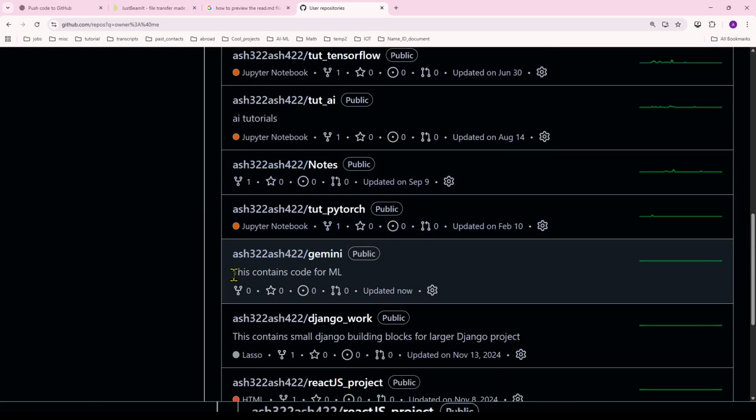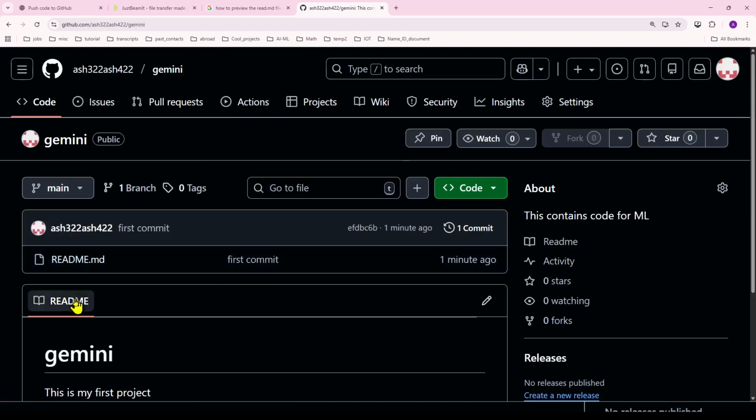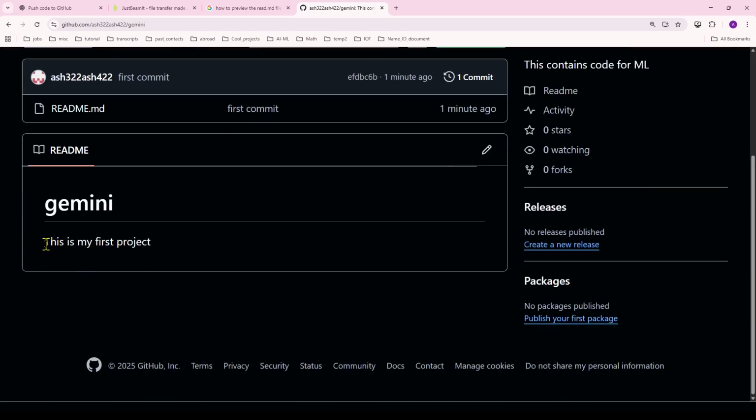And see, it even tells you the description: this contains code for ML. So let's click on that, and there it is. You can see the README.md file, and you wrote, this is my first project, so now it displays that. Now suppose you're done. This is the step you do only the first time. After that, let's say now you add some stuff.